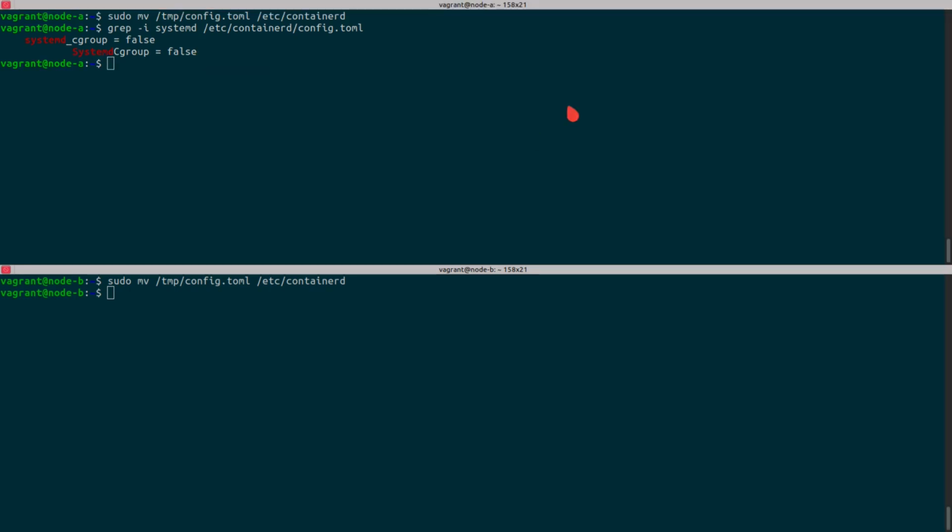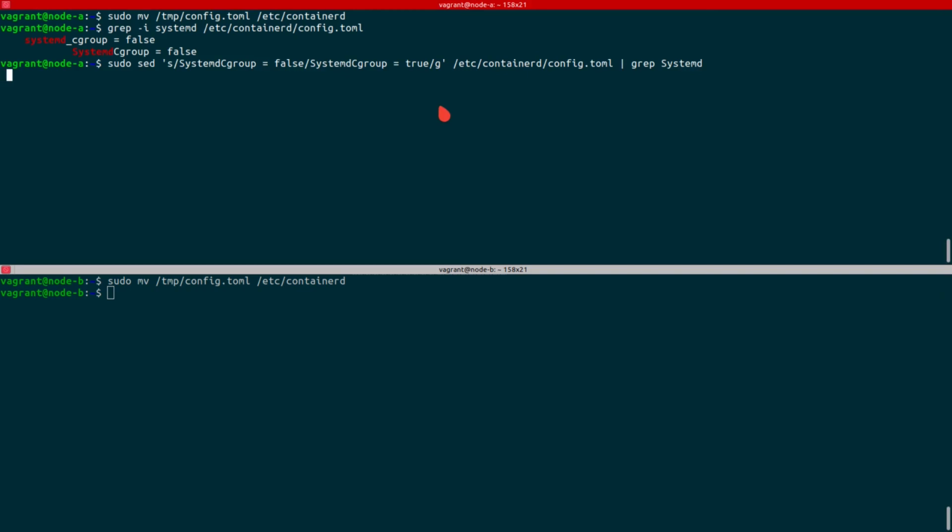So let us use the sed command, and this sed command is sudo sed. We will be searching for the systemd cgroup. This is the one, and it is now false, and we will be changing this systemd cgroup to true, and we will do it as a global change. And the destination of the file is /etc/containerd/config.toml, and after doing that we want to grab the result of the systemd. So let's enter that.